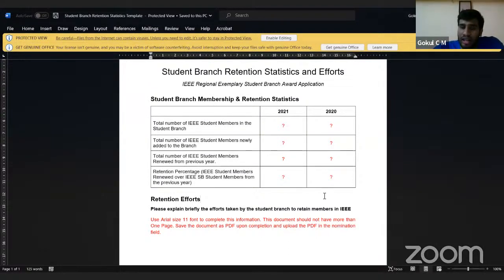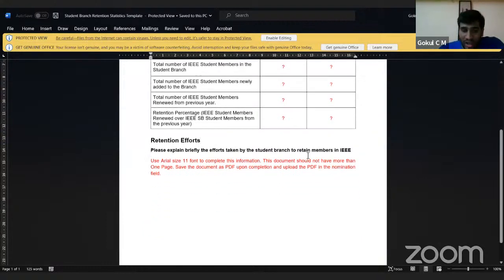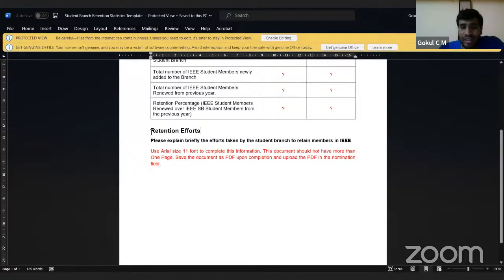Please don't take this year's total number, because this year's total also has the people who took new membership in the student branch. They don't count in the retention rate. So that's one thing. People usually do this part correctly. What they miss is there is a thing here called retention efforts. Here you have to type in Arial font size 11. They have mentioned the font size specifically. Please follow that and the font type also.